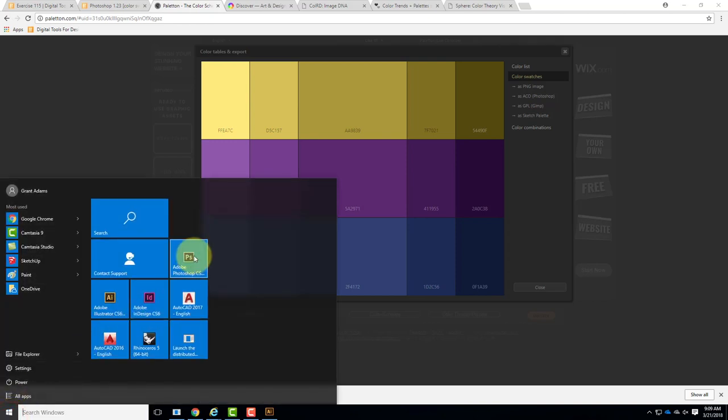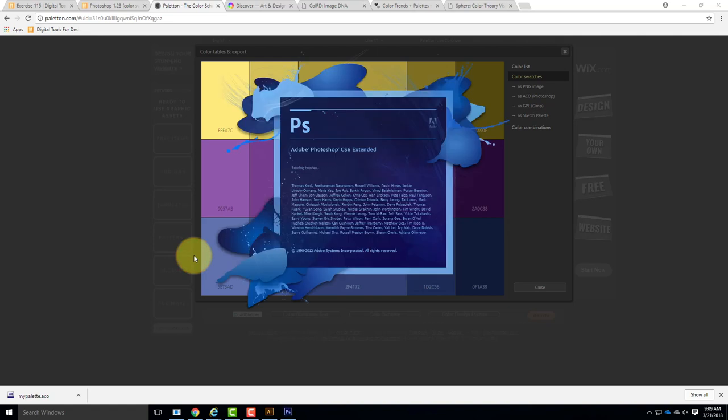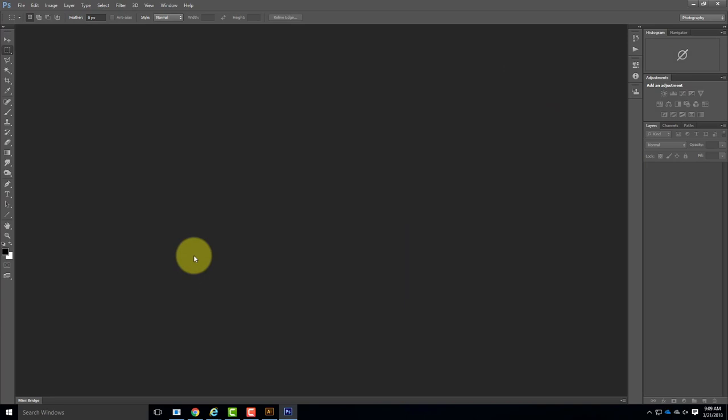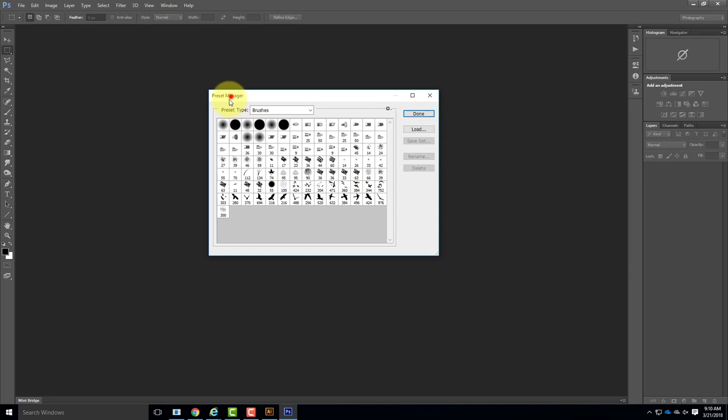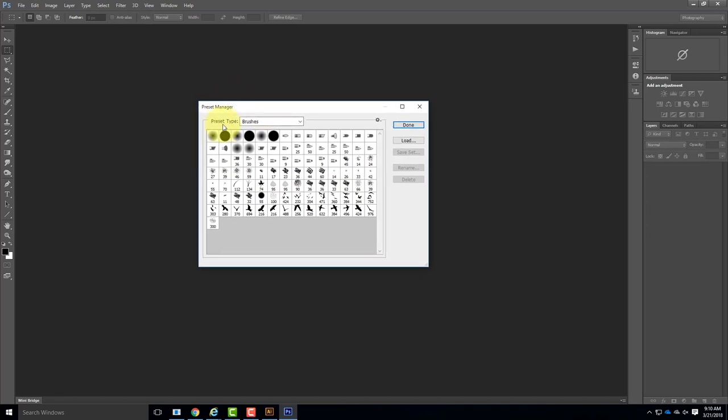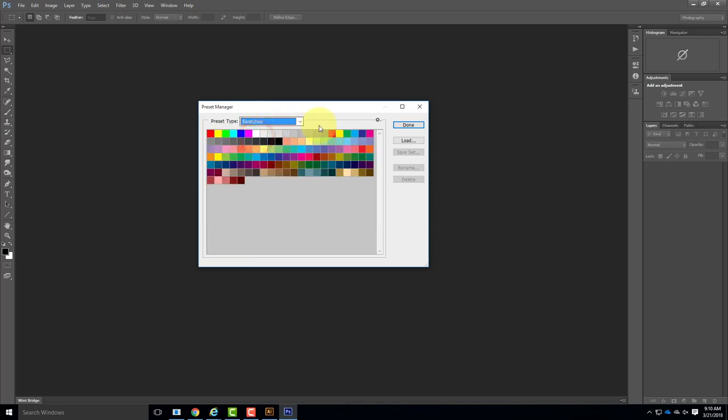So I'm gonna open up Photoshop. Okay, and now I want to be able to see that color palette. I'm going to do that by going into the Edit menu and coming down to the Presets menu and choosing the Preset Manager. When I bring up the Preset Manager, it has several different types of presets. I'm not looking for brushes, I'm looking for swatches. It's the second one down. These are the swatches that are loaded by default into Photoshop. I want to bring in that new set of swatches. So pay attention to where you ended. I ended on this kind of red color because it's going to add from there going forward.